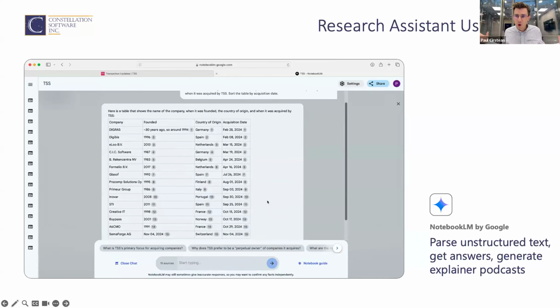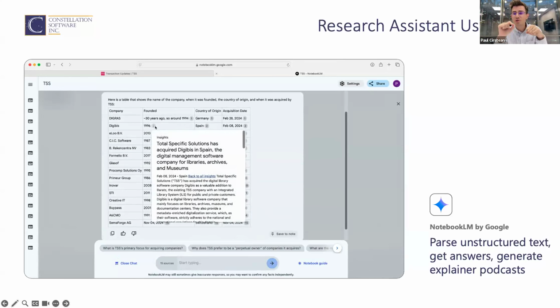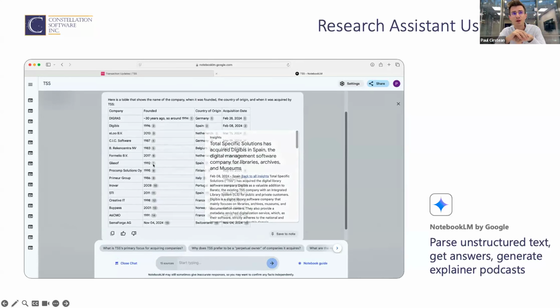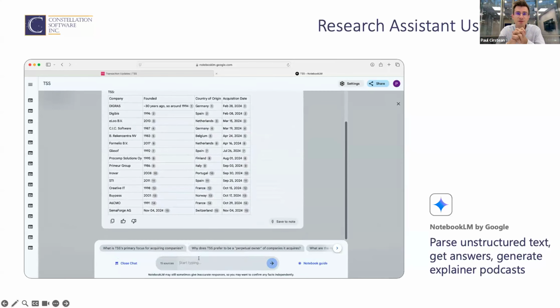And again, it takes all that information from those websites, those press releases, and it compiles a list with references, so with sources to all the information that I can verify, I can double check if I want. And in some use cases this really saves me minutes, tens of minutes to hours.